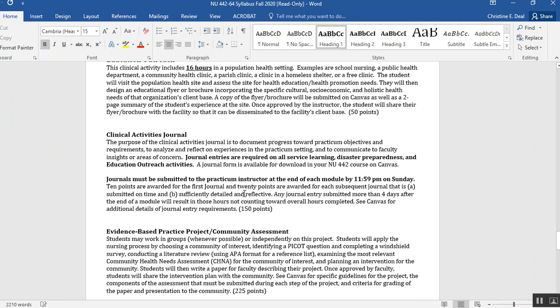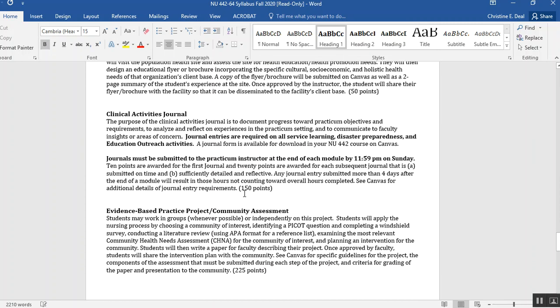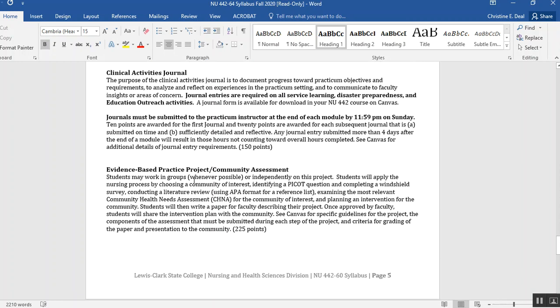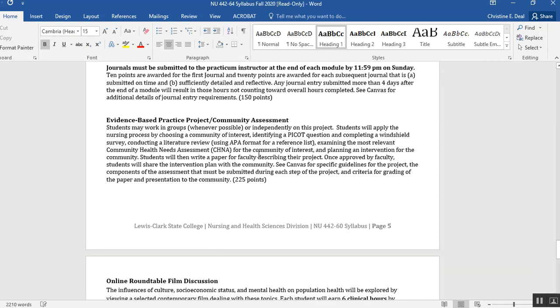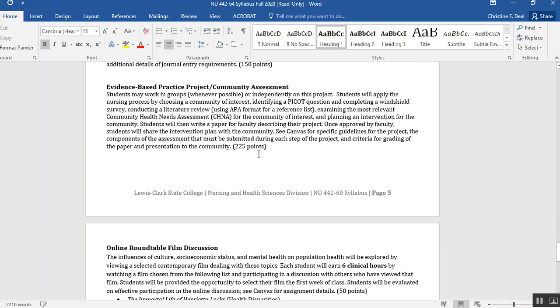Okay, and then here's more information about your journal. It's due at the end of each module by Sunday. If you look at the course outline, it's not every Sunday that it's due, so it's the end of each module, and the modules are pretty short. And then there is a community assessment project that's included in the course, and then there's information on that.